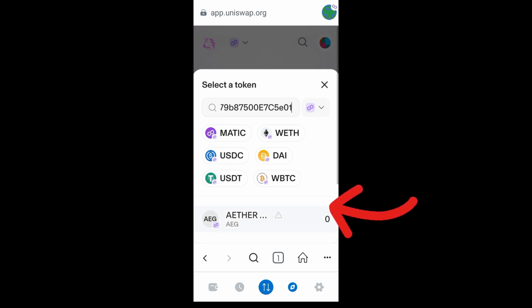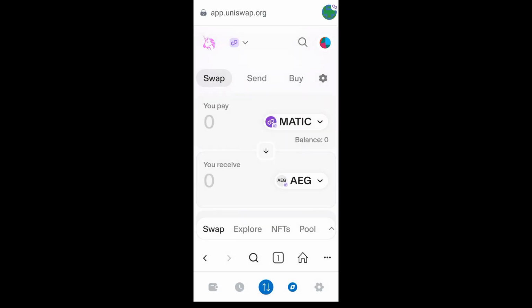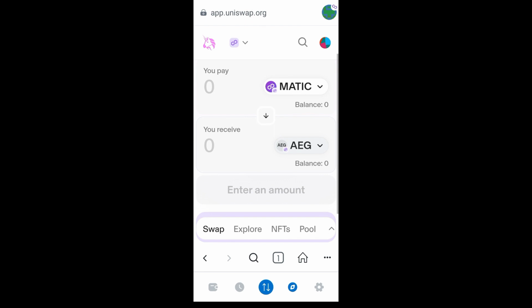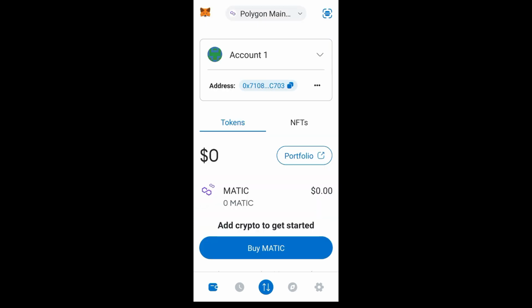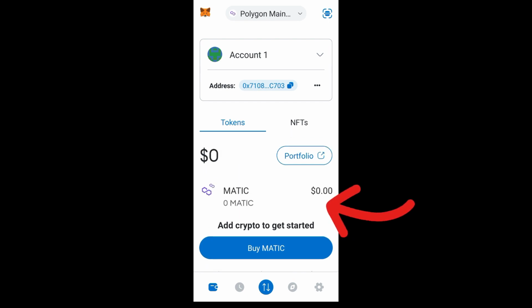Okay, and then once you have added or converted this amount to AEG, what you're going to do is to go back to your homepage and then look for import token. Now you just have to simply enter whatever information is needed for that import token, and you will see the result right here that you have already added an amount, the amount that you have converted from Matic to AEG.